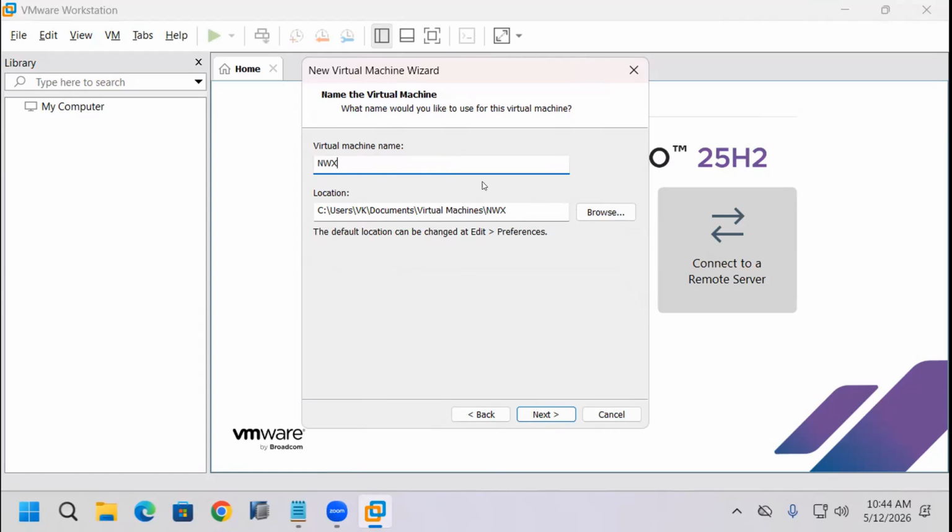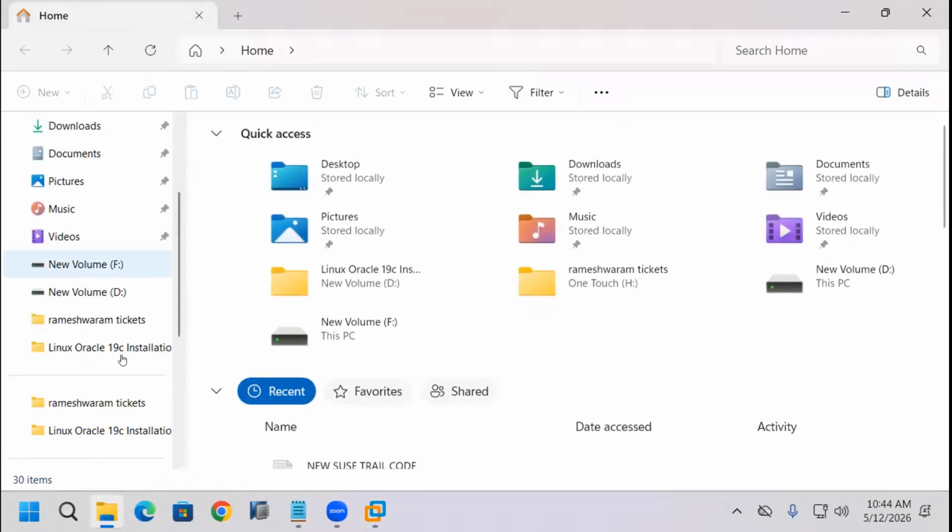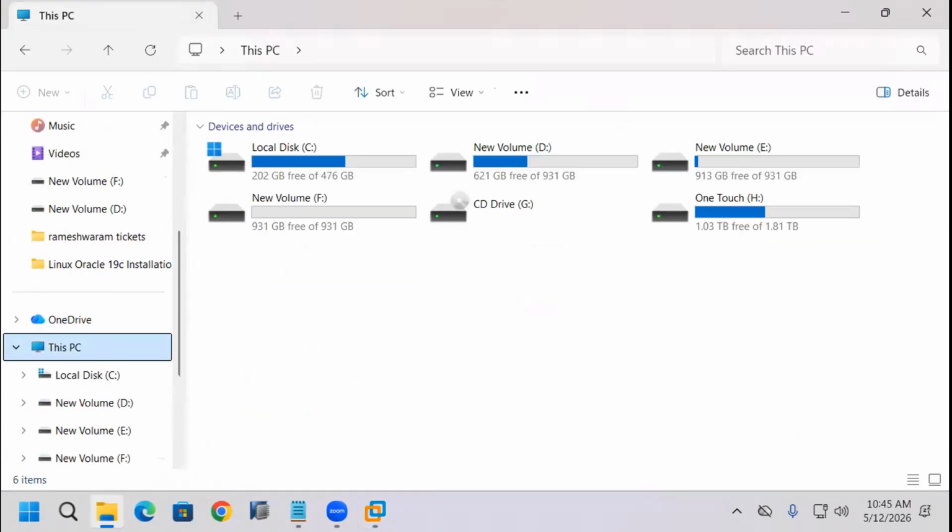Location, where I want to store this file. This is very, very important. In which drive do you have minimum 300 GB free space? In that drive you should store it.